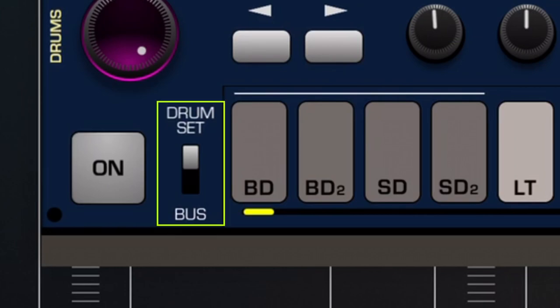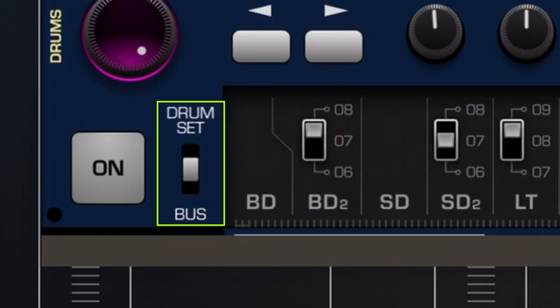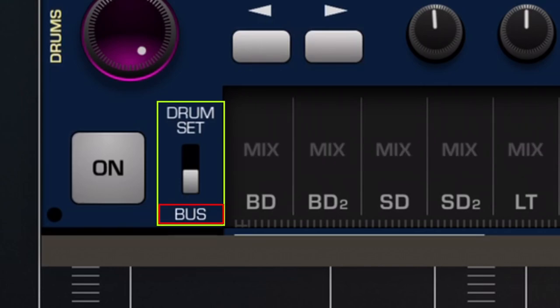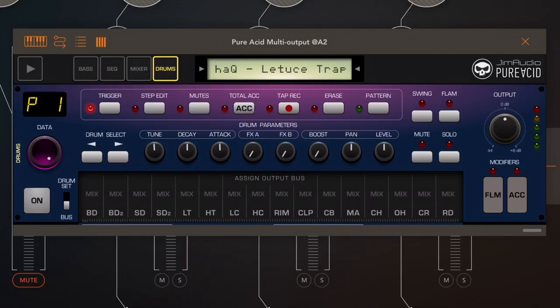we now have 3 options down here where it says drum set. Right now it's switched over so it will show us the actual buttons for the drum sounds. And if we tap it, we get the drum sound selector. So this works as it normally does. But now we have a third option here saying bus. And so when we switch it again, we get the assign output bus section. And here is where we route our stuff.